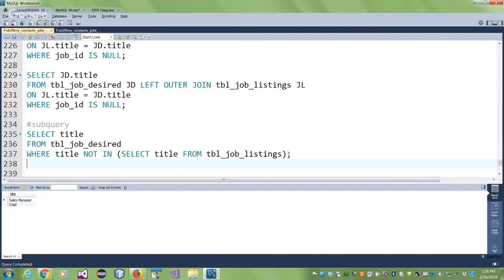Okay, now let's look at this one. This looks very English-like. Now a subquery, this is called a subquery because there is a query inside a query. Notice there is a select inside a select. And this is how it works. The sub works first. It says select all the titles from the job listing. What will it give you? All titles from the job listing, right? Now it says pick up those titles from job desired that are not in this list. So you get a list when you do select title from job listing. It's a list, right?